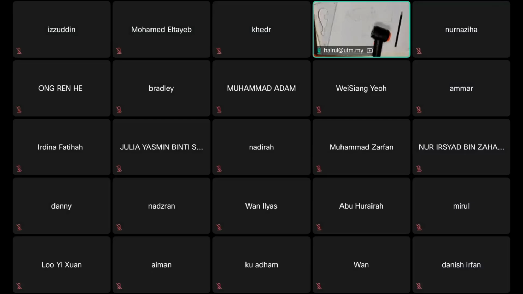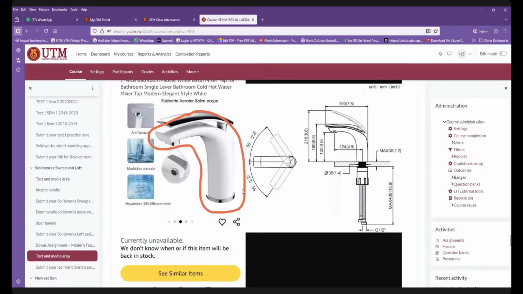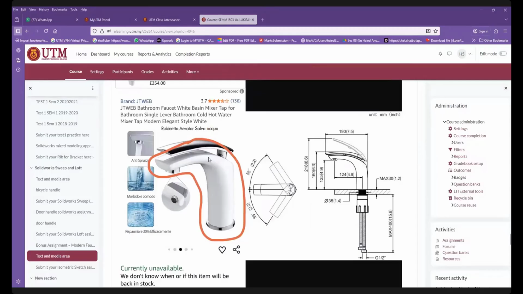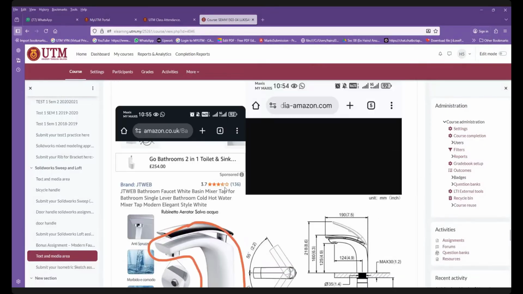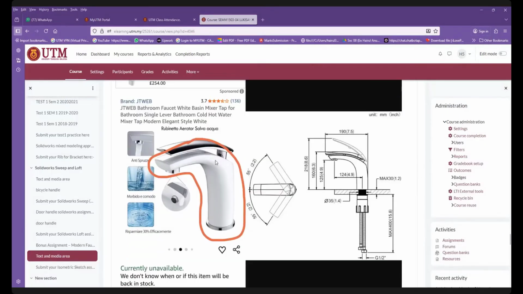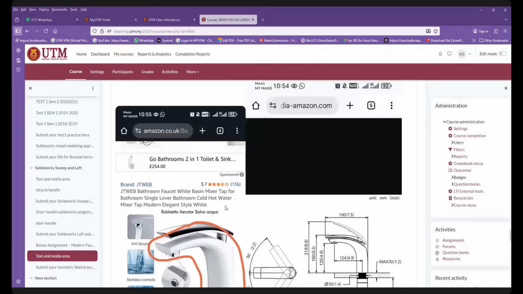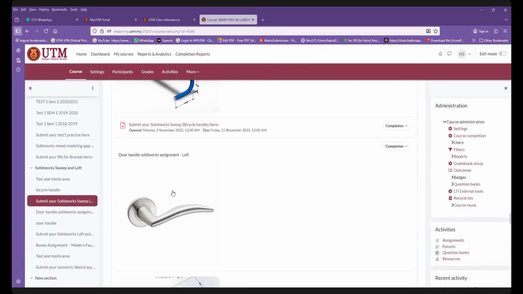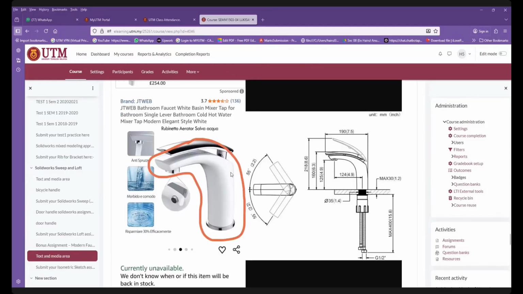If you look here in your e-learning, there is this product. This one is not a must. It's a bonus assignment, because I already explained how to do the door handle, right? You are done with the door handle, so this is a bonus. If you want to do it, you can do it if you have time. If you don't understand, ask me. Just to mention, it's not compulsory, guys.